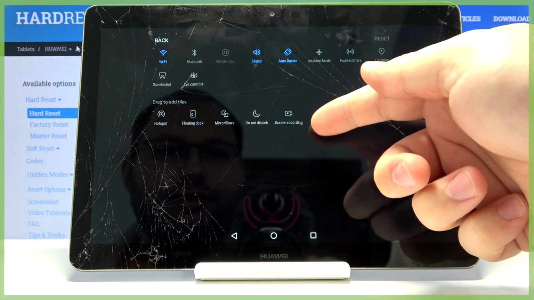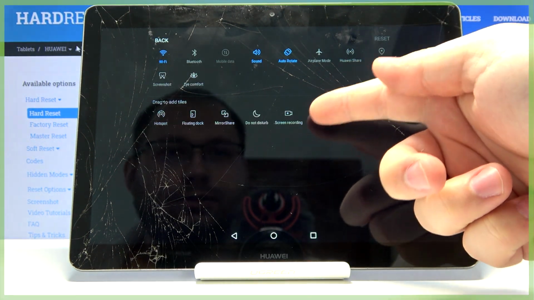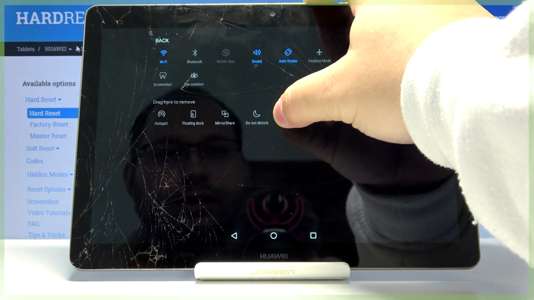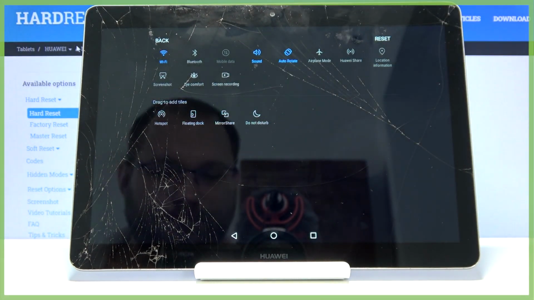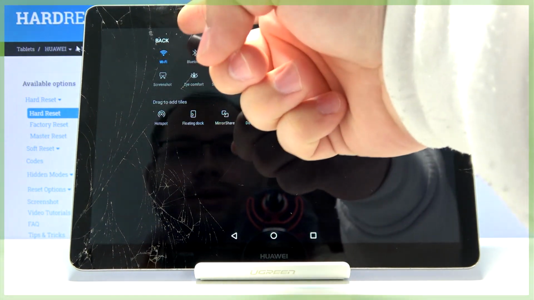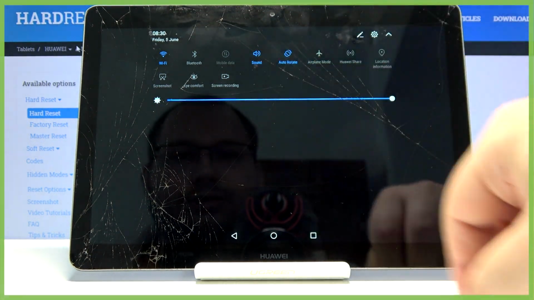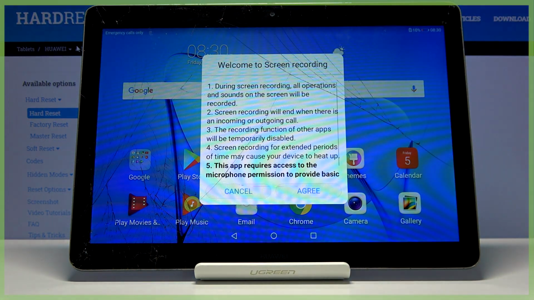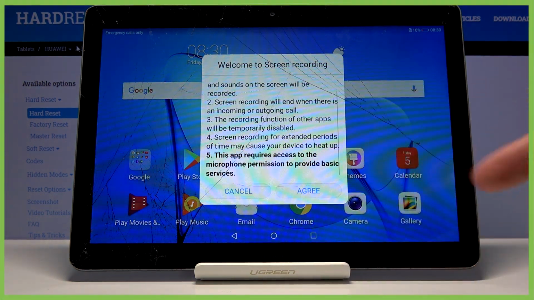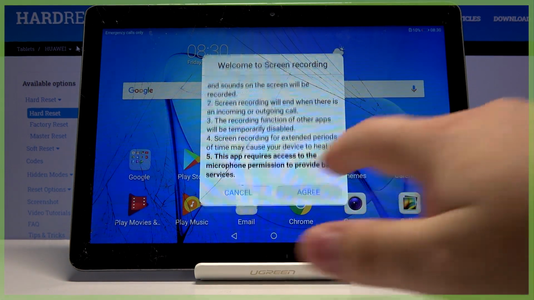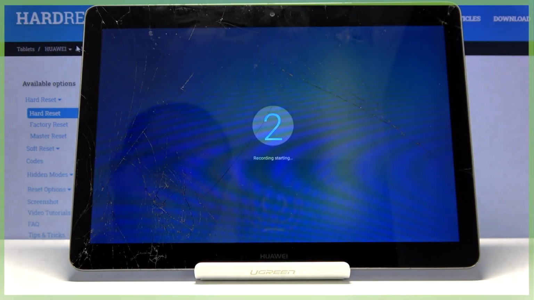And here we have our screen recording. Let's touch and hold on this icon and then drag it to the list above, like that, and then tap back to go back. Now we can tap on our screen recording icon to start the recording. Here we have some informations, and now we can tap on agree to start the recording.